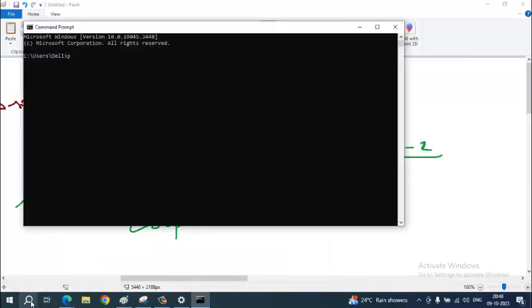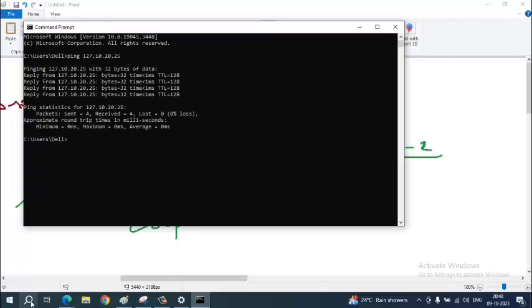That is the reason why if you go now to the command prompt and ping 127 with any number you like, I'll type 127.20.20.25, I'm going to get a reply. How come? Because the entire 127 range they have given for what? Loopback.